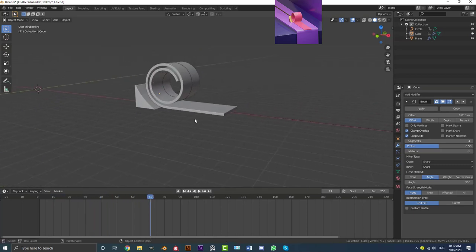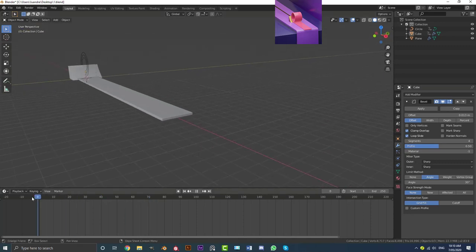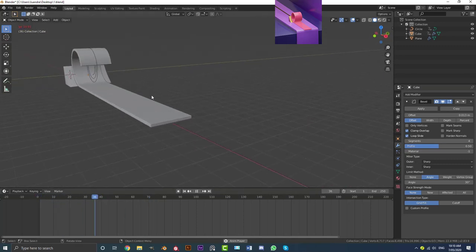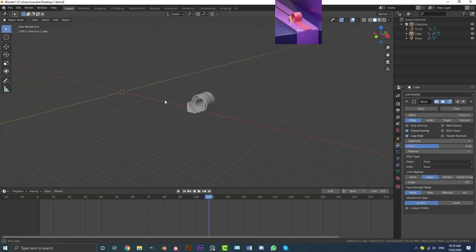Okay, a tiny little bit of intersection will be okay because we're going to be looking from this angle. You won't really notice it as long as it just looks believable to your eyes. Okay, that is looking really good.